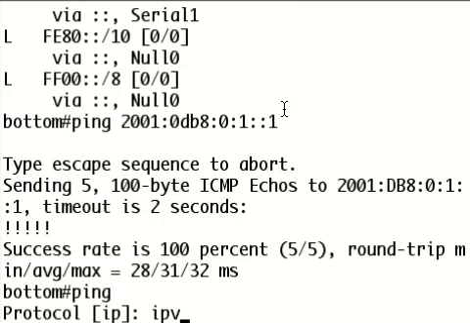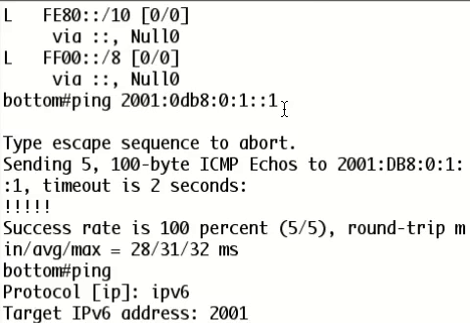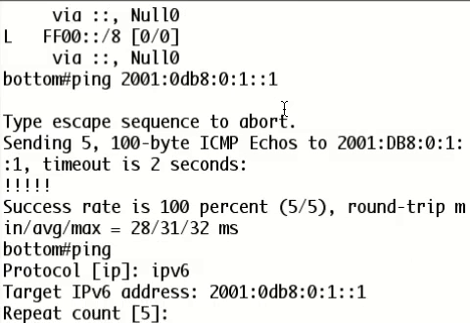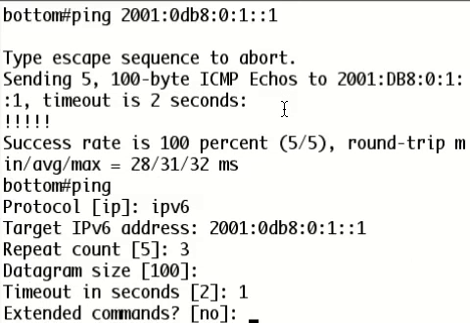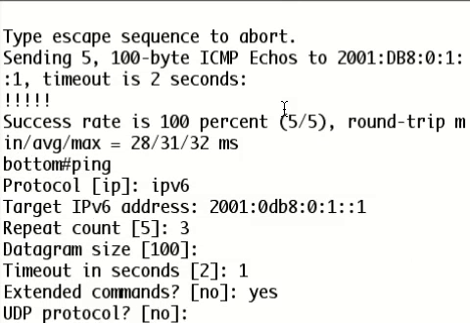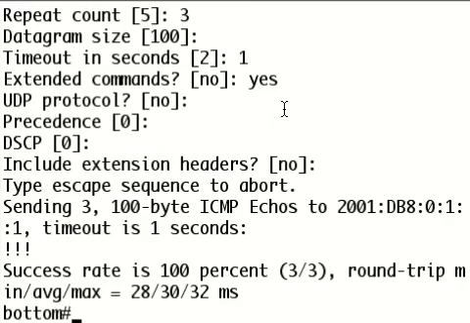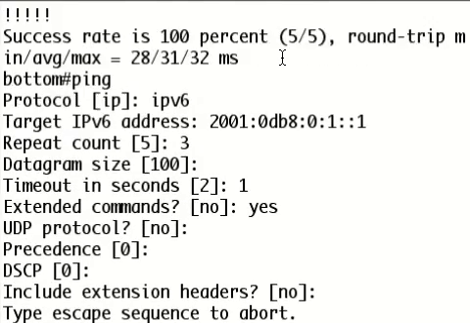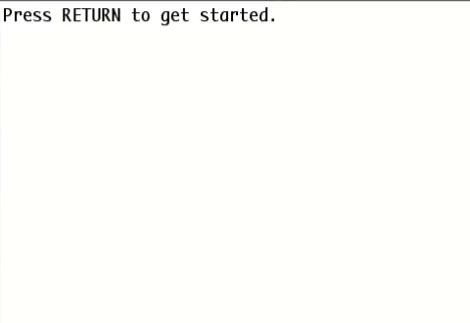Ping, protocol IPv6. Target IPv6 address is 2001:0db8:0:1:1. My repeat count, I'll do 3. Datagram size 100. Timeout in seconds 1. Extended commands, yes. UDP protocol, no. Precedence, no. DSCP, no. Include extension headers, no. It didn't let me specify the source IPv6 address, which is disturbing. That's a feature that you need, but again, this is a pretty old router, so it does not have a full IPv6 feature set yet. In IPv4, you can specify the source IP address of your pings if you use the extended ping commands like that.